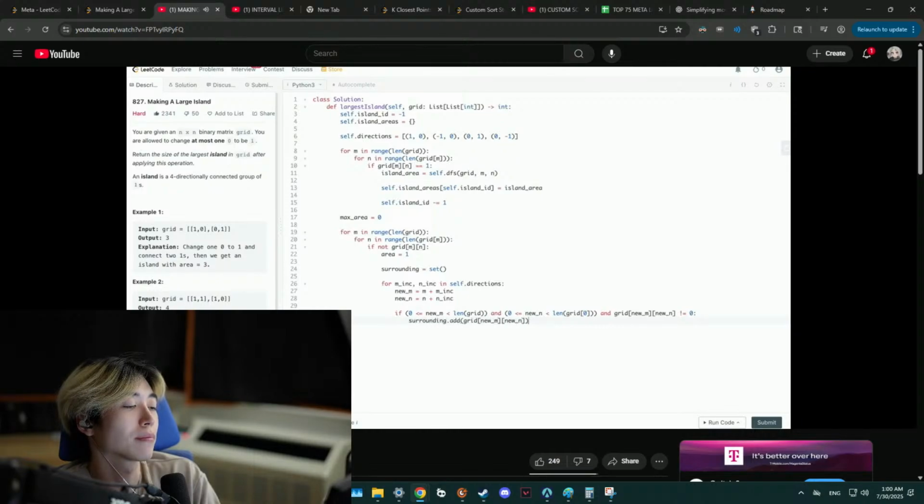Remember that we don't want to be double counting things because then we're going to get the wrong answer. We only want to sum the areas of the distinct islands that are touching our current position. Cool, so now we've done that, and now we need to actually add those areas.